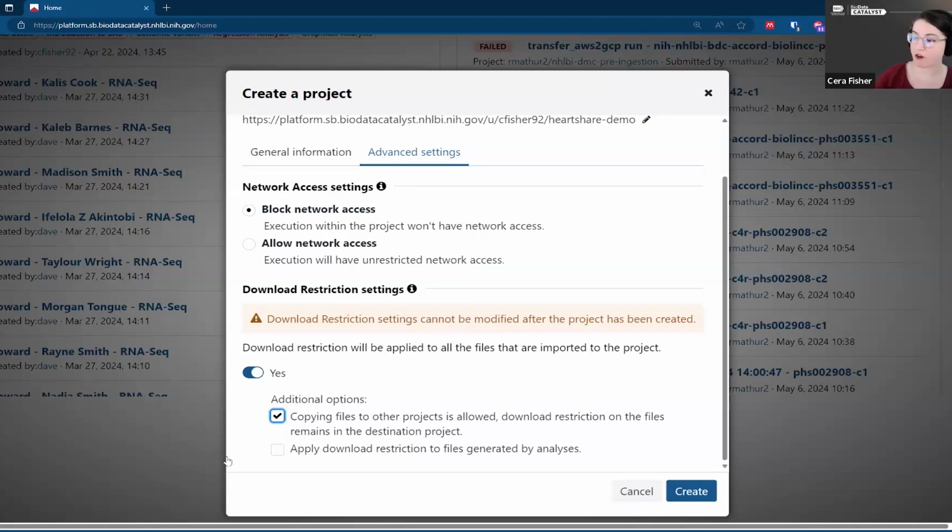We can add a further level of security by applying download restrictions to the files that are generated by analyses. So here we're making sure that the input files can't be downloaded. Here we're asking that the output files also cannot be downloaded.